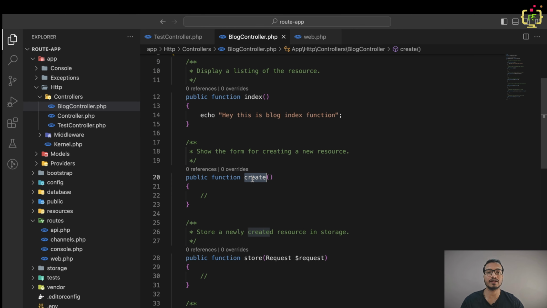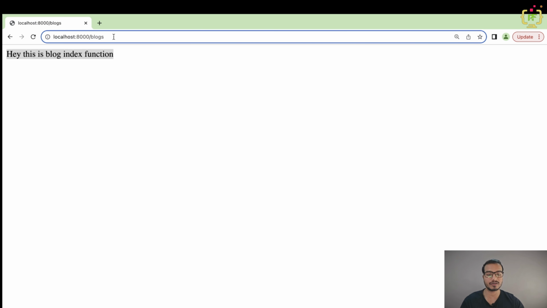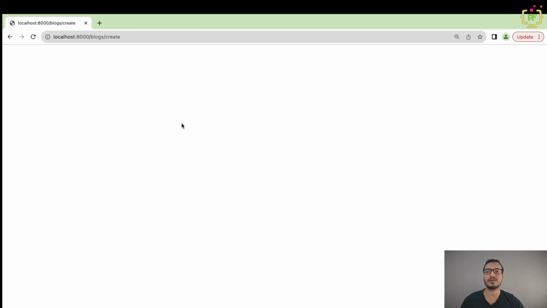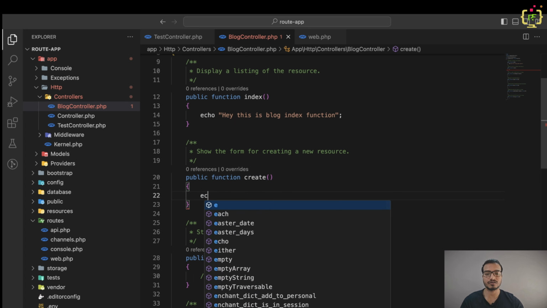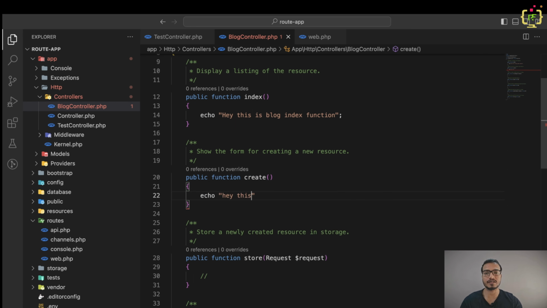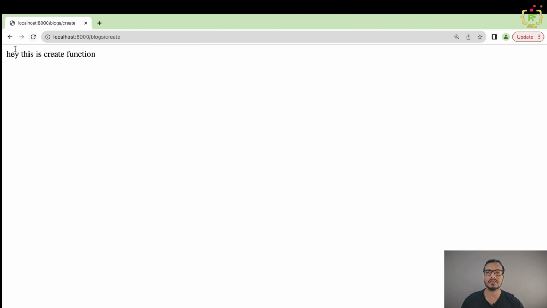In order to access create, you have to put /blogs/create. Now /create is redirecting to this create function. So again you can put one message, hey, this is create function. Now come to the browser, and here if you refresh, then you will be able to see this message.